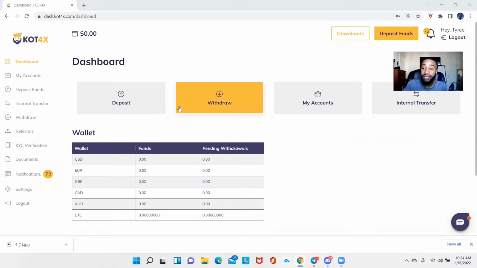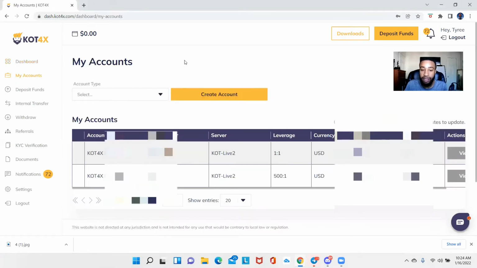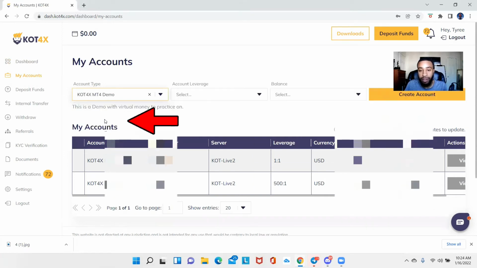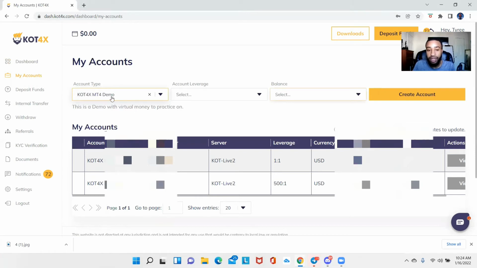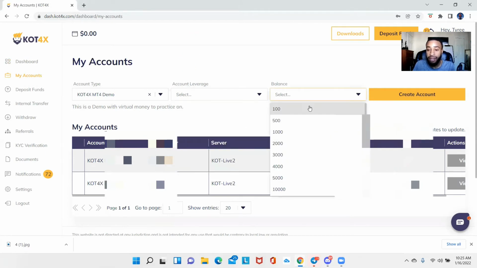So whenever you actually log in on the broker, you're going to select where it says my accounts, okay? So if I select where it says my accounts, obviously, once again, I'm going to block out my personal information so you guys don't see that, okay? And where it says account type, you're going to select KLT MT4 demo, right? And then this is basically going to be the same thing. So whenever you select the MT4 demo, you're going to select the leverage, which once again, I recommend 100 or 200. And you're going to select the balance, right?